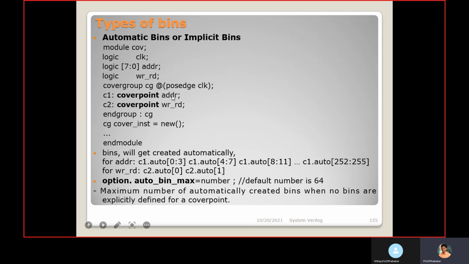For example, this address is 8 bits, so the possible values are from 0 to 255, 256 values. Option dot auto bin max is used to mention the maximum number of bins created for each cover point. If we are not mentioning auto bin max inside the cover group, the default value is 64.